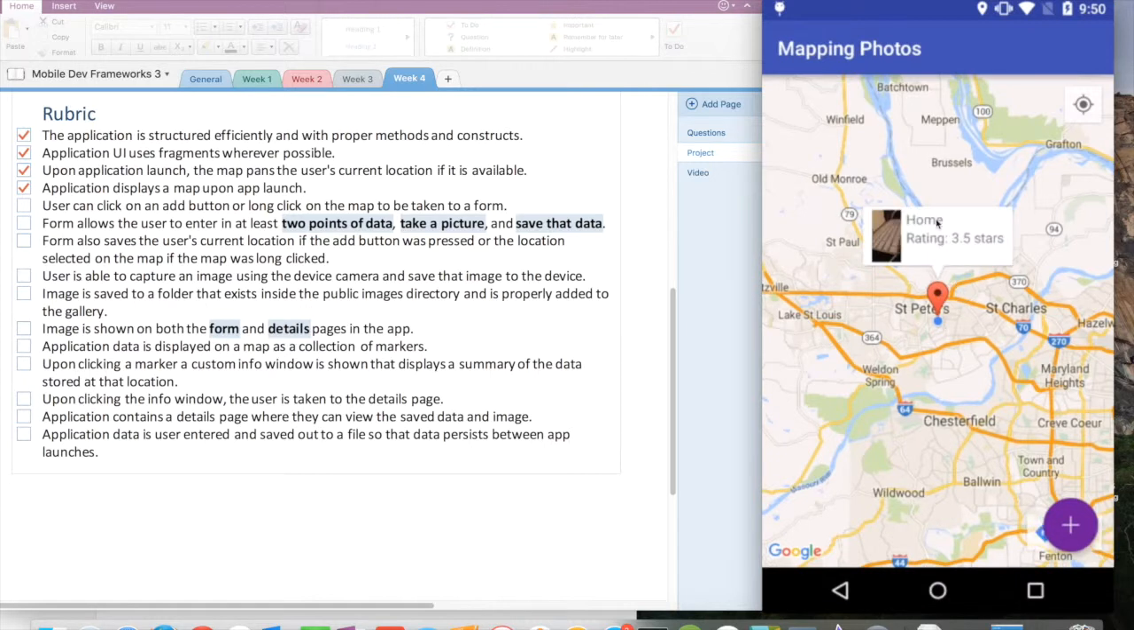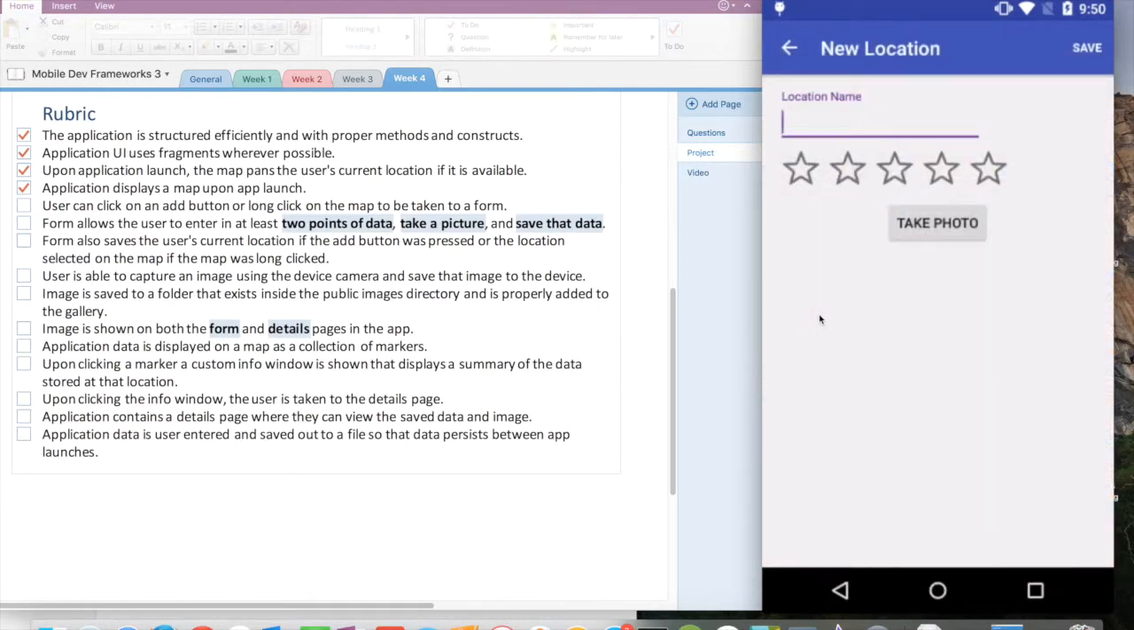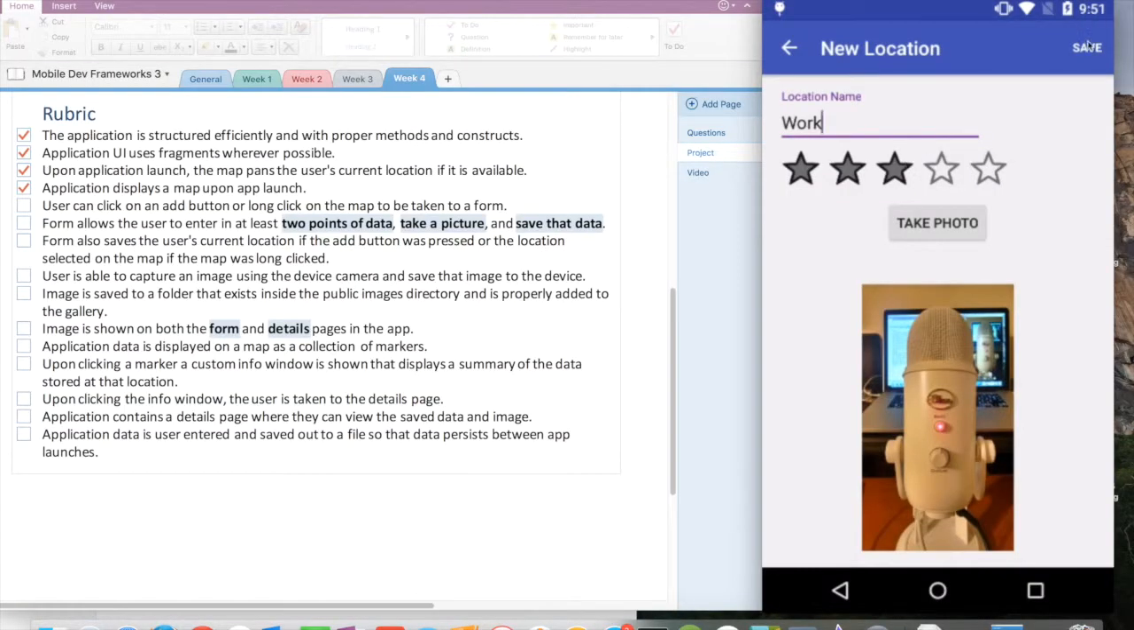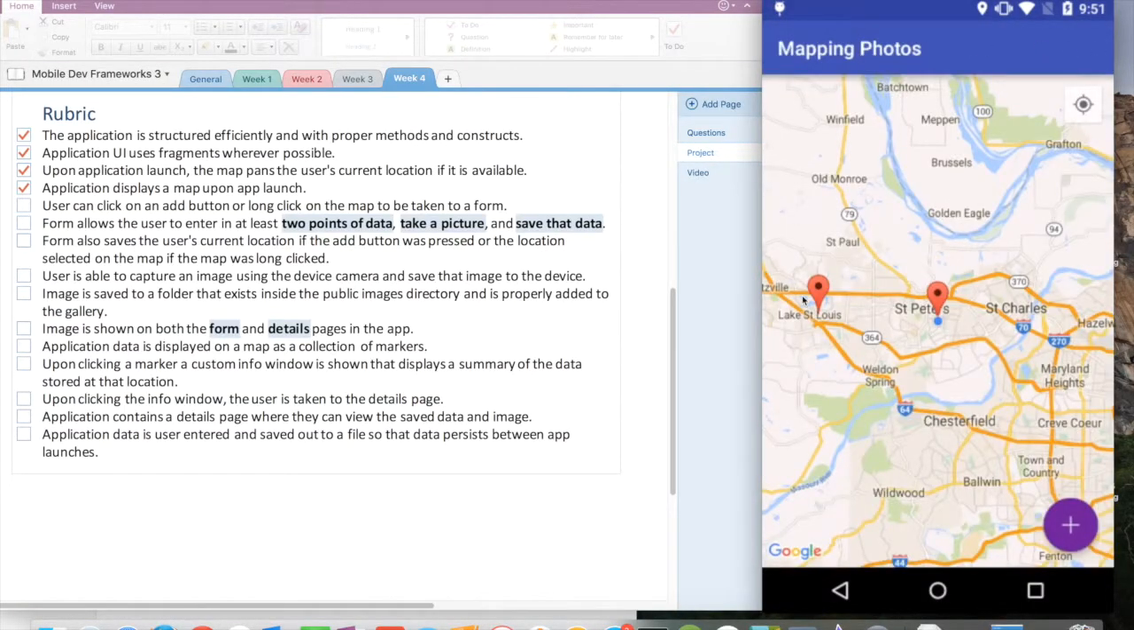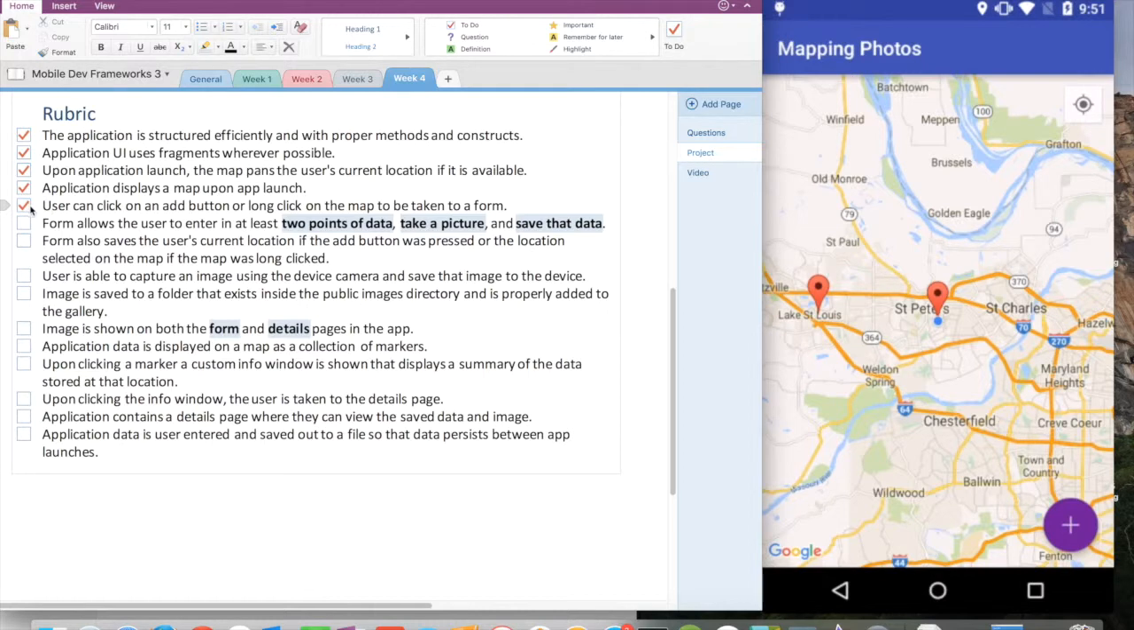We'll tap on that, and we can see the data we just entered: the photo, the name, and a rating, in a nice little custom info window. So let's long press over here where I work and fill in that information. And when we hit save, we see the marker is placed right where we long clicked. So that's two ways to enter the form and enter the data.